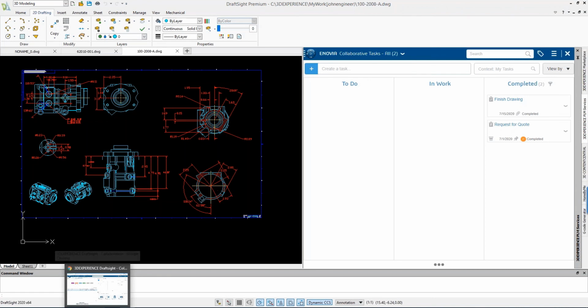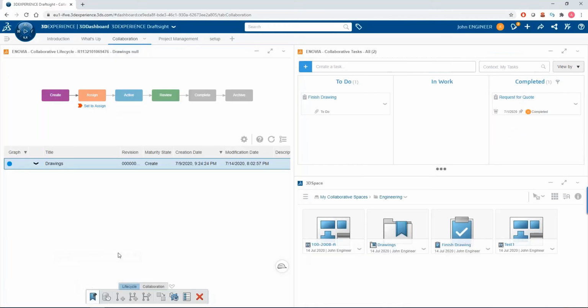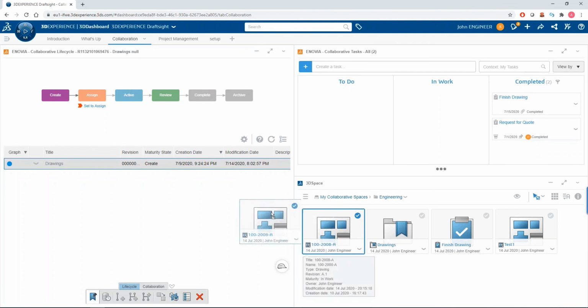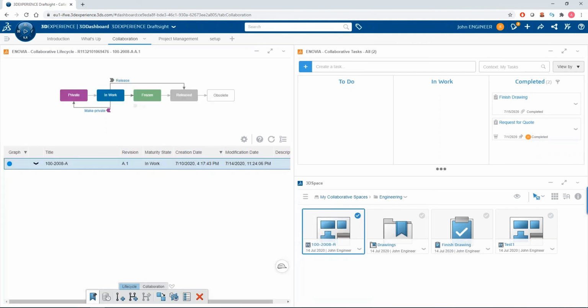So I'll jump over into my browser, into Google Chrome, and I'm able to access the same functionality that's available in the task pane inside of DraftSight. And I can see the drawings, I can track the life cycle, and I can also see my tasks in one single view. So first, I'd like to review the drawing that I was just working on a minute ago, and I'd like to see what state it's in.